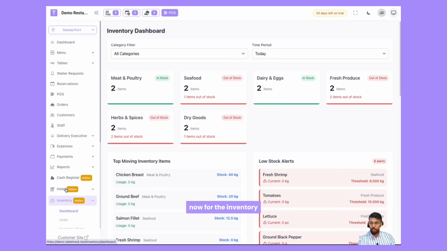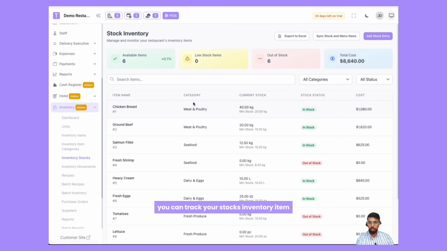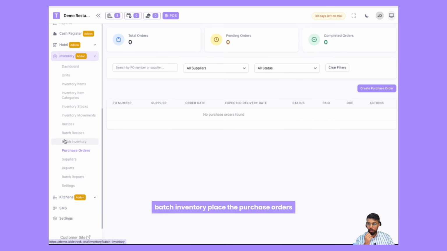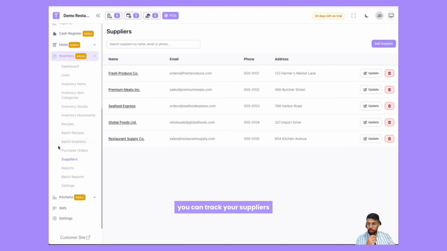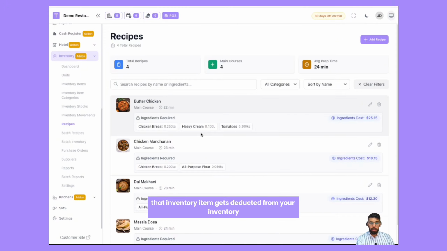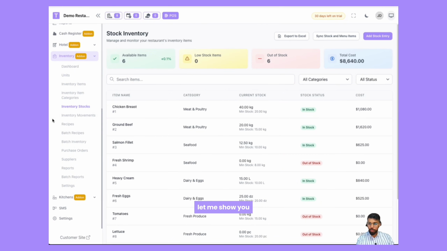Now for the inventory, everything is being tracked here. You can track your stocks, inventory item. You can create batch recipes, batch inventory, place the purchase orders. You can track your suppliers. You can create recipes so that when someone places an order, automatically that inventory item gets deducted from your inventory stocks. Let me show you.